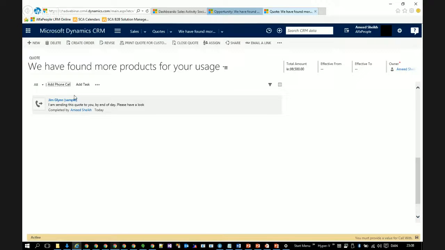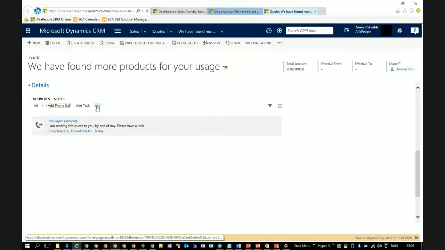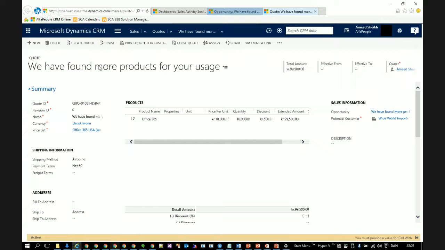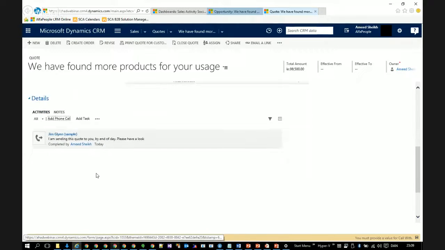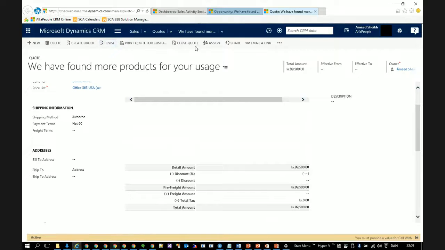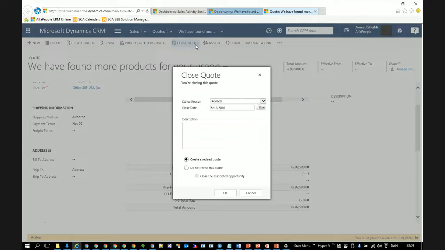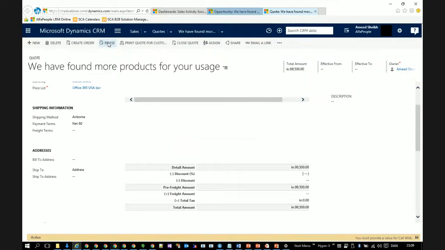So you made a phone call to the customer and said okay, I'm sending you the quote, and then the customer gets back and you have received an email. You receive that as an email and then you say okay, close quote. The quote is closed, and you had to actually revise it, create a revised quote. No, do not revise the quote. Actually, you have to say win quote.